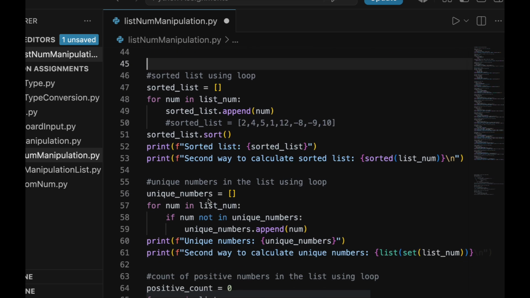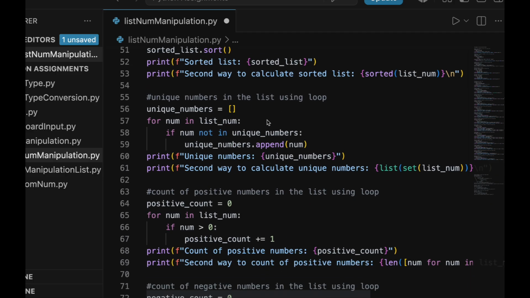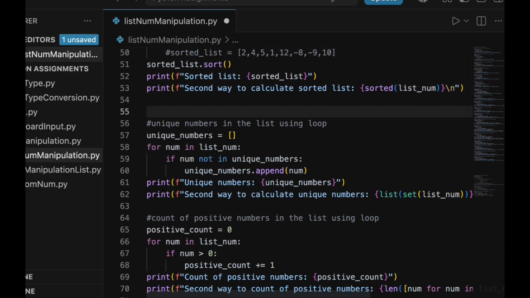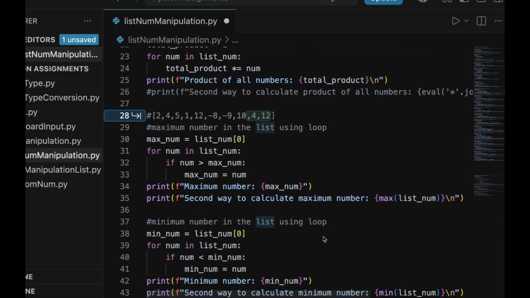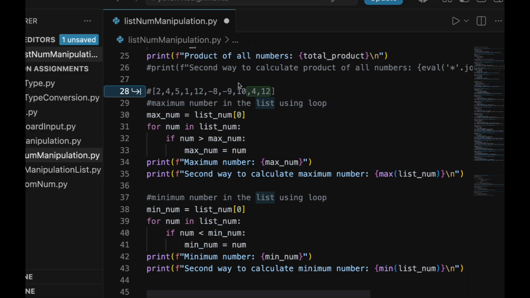Okay. Now next, unique numbers in the list using a loop. So we'll check what the unique numbers are. So 2, 4, 10, 9, 12. Better I declare 4 and 12 here. So here 4 and 12. Two same numbers are declared, so it is not unique, right? Repeated.